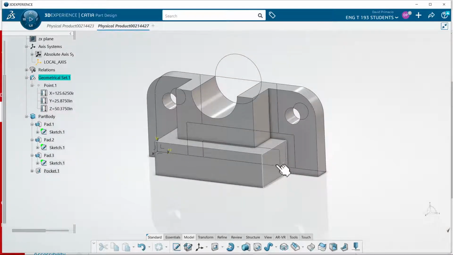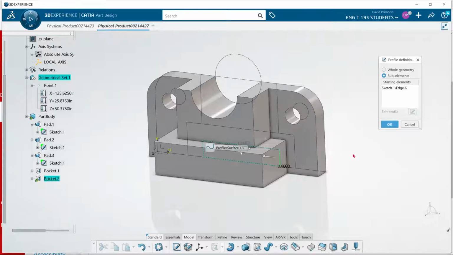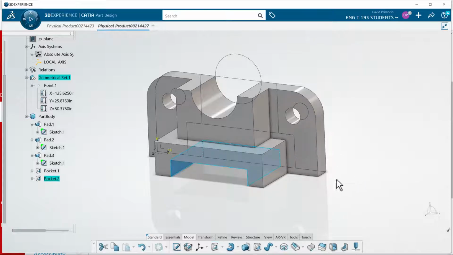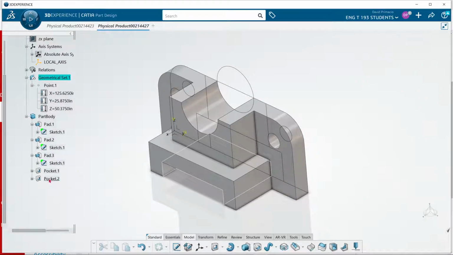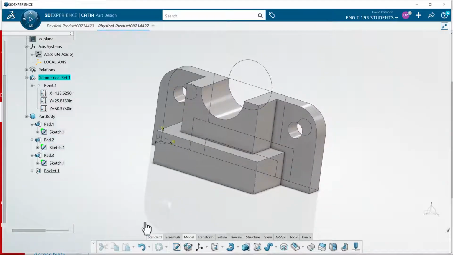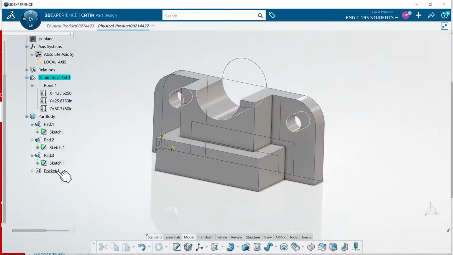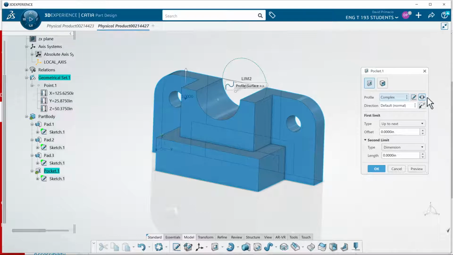Oh, notice I got the pocket there. Again, I could go to pocket, go to profile definition, and grab that sub element. Select OK. Say OK. But you know what? It's all being pocketed, so I could delete this out. Go to my original pocket and just add another sub element. See if I could do this. No.